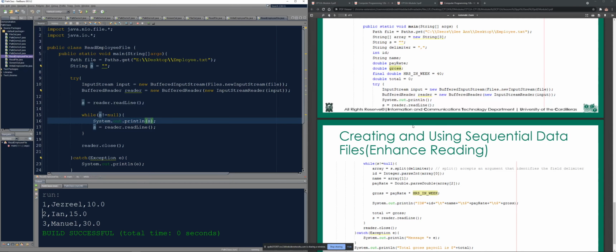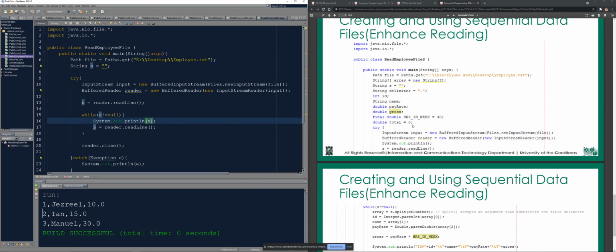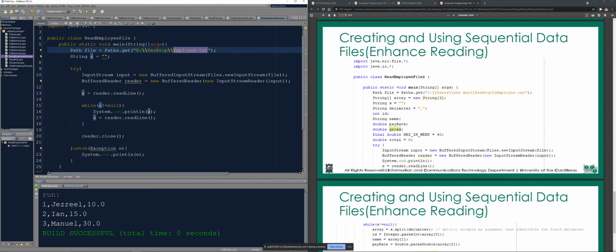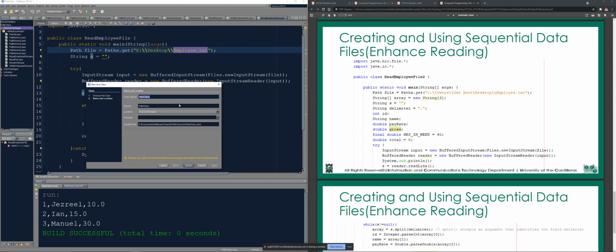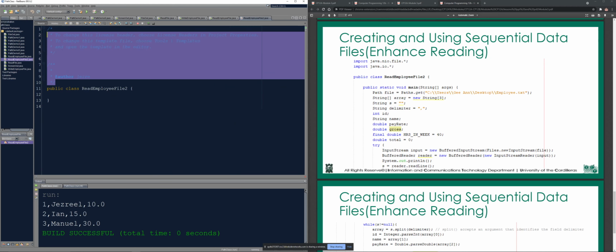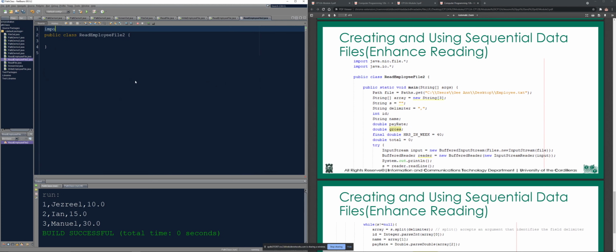So, this time, magkaroon tayo dito ng panibagong employee.txt. Pero let's try to add something more. And let's try to read, okay, the values here in employee.txt. Pero maglalagay tayo ng panibagong mga variables. Papakita ko sa inyo kung ano ibig kong sabihin diyan. So, let's create another Java class. Pero this time, ReadEmployeeFile2. Enhanced version ito ng ReadEmployeeFile. Okay? Enhanced version.